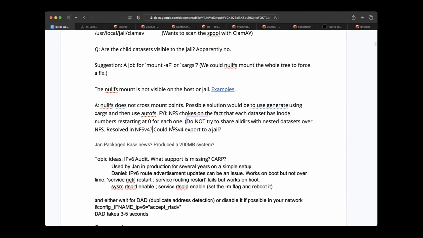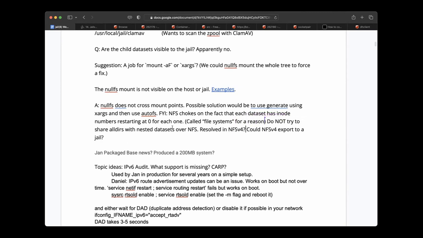Point of trivia, when they call datasets file systems, they actually mean exactly this, like your inode numbers start at zero and work their way up. So you can have a whole lot of inode zeros on a system. Sure. But the same would happen with UFS or FAT. Yeah. Every file system has its own inode namespace. Unless you're talking about strange special purpose file systems with some kind of pooling behavior. Or snapshotting behavior. Okay, good to know.